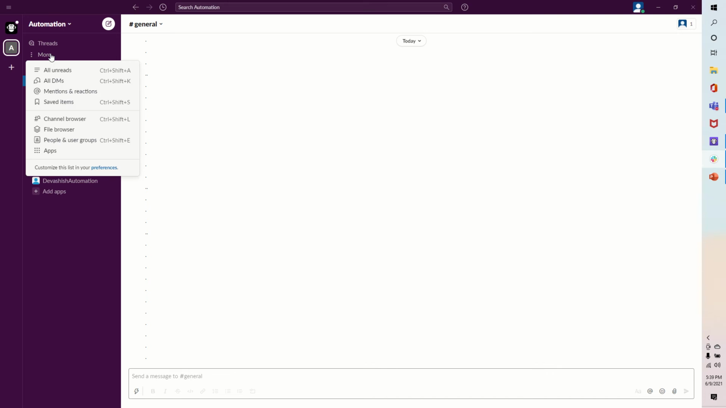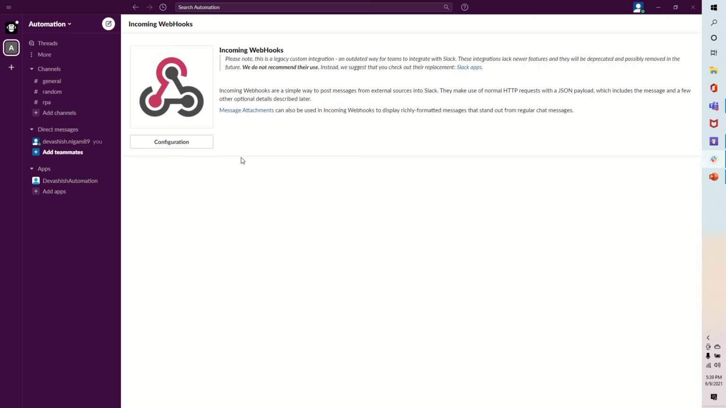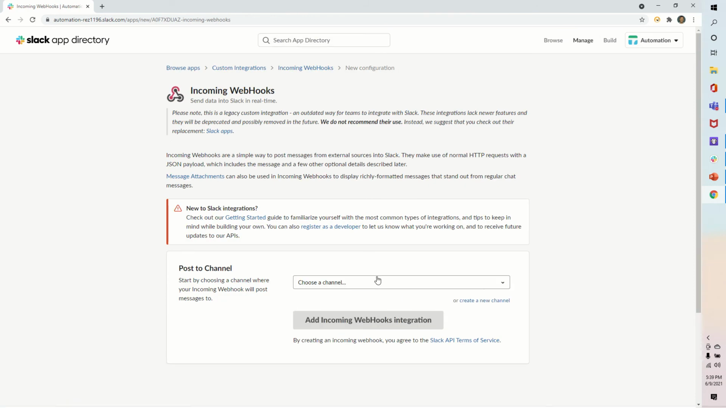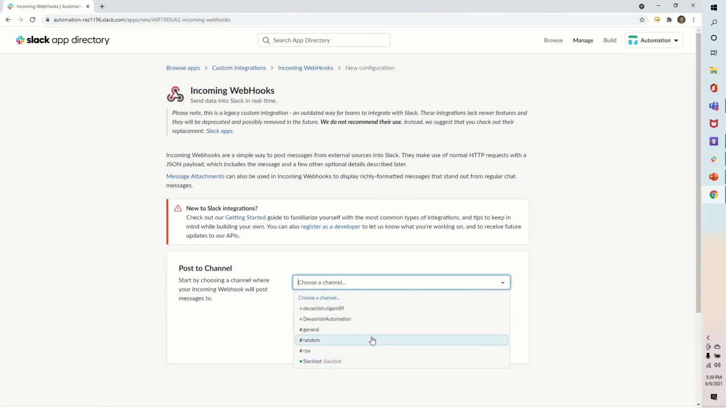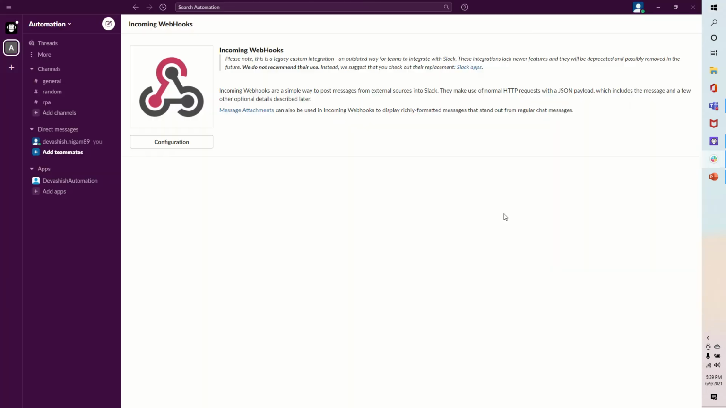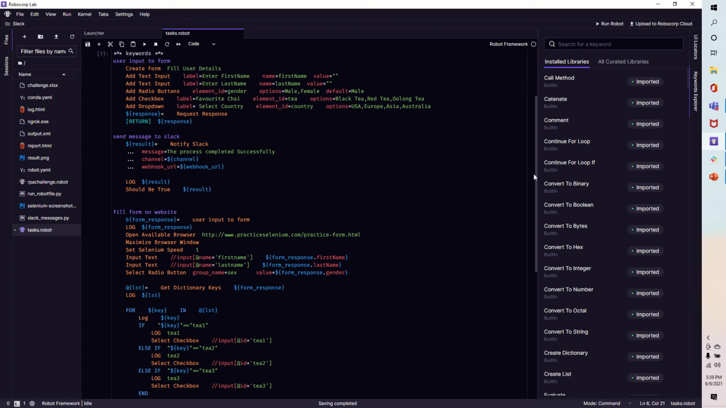So when you go to more, you click on apps, you install incoming webhooks. I've already done that. You go to configuration, you click on add to Slack, and once you select the channel to whichever you want to push messages to, in that case I've already done it for general. Once you select this, you'll get a webhook URL which would be very useful when you are pushing the messages. I'll probably show you. This is the incoming webhook URL which would be useful in pushing the messages to my general channel. Now I'll show you the attended automation.